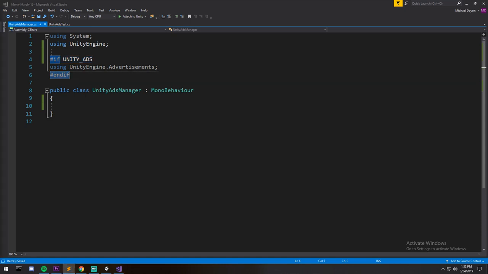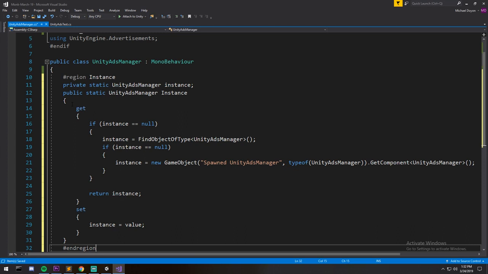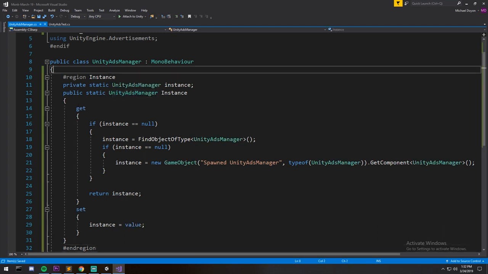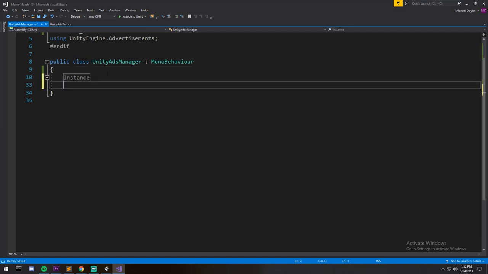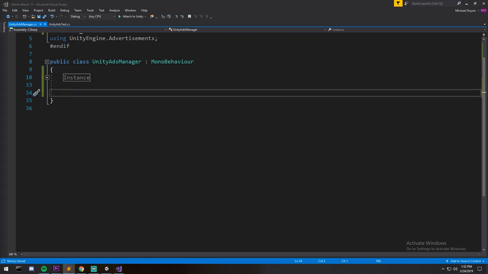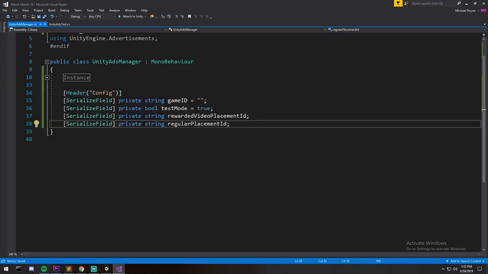Let's actually start with an instance. So let's start with our usual singleton stuff right here. So our instance, if it doesn't exist, we spawn one, and that's it. That's the same code we have every single episode when we create a system like that. Next up, we're going to need a couple of fields. First, what is your game ID? That you'll be able to get on the dashboard. We'll check that out in a bit.